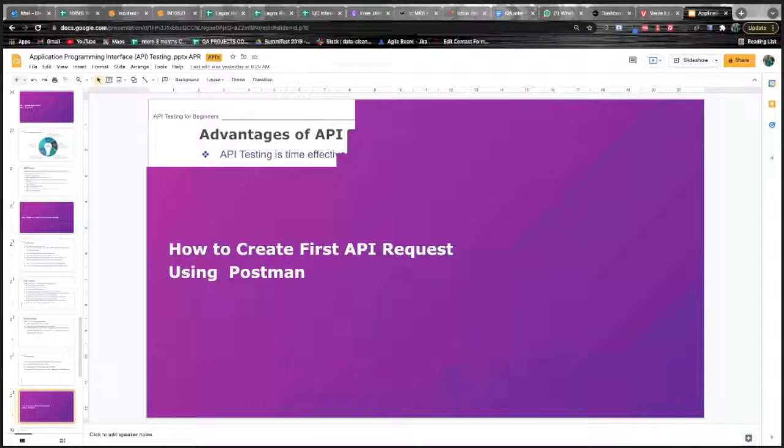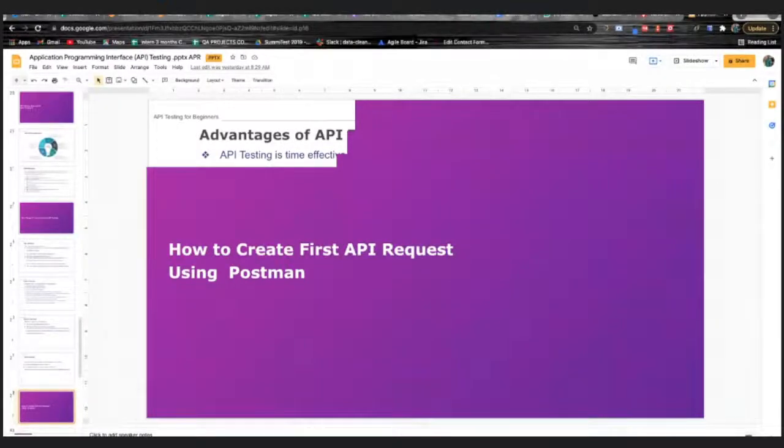Then we will also look at how to create our own API testing. That is how to create our REST API on our own. It will teach us how to create a server for REST API.